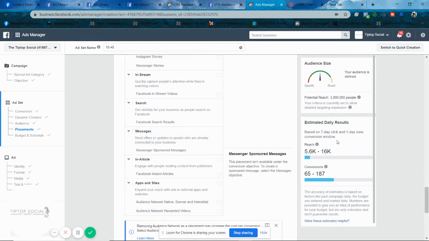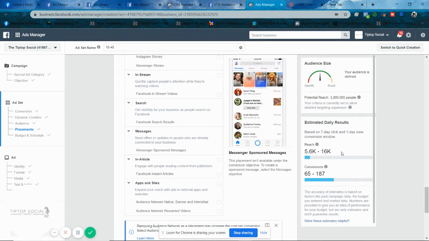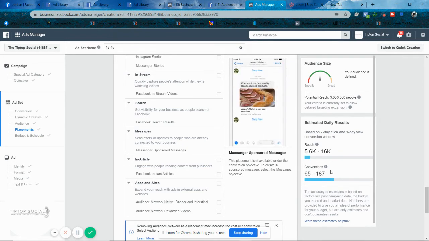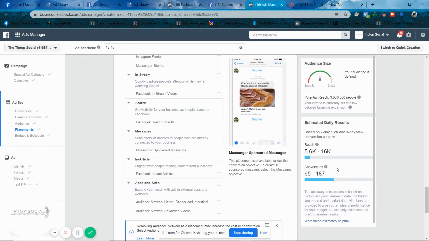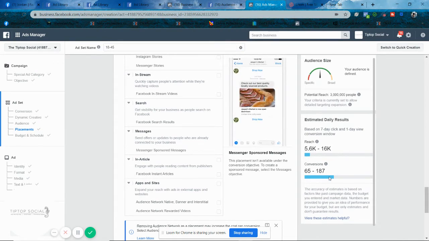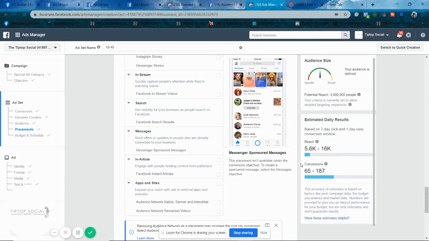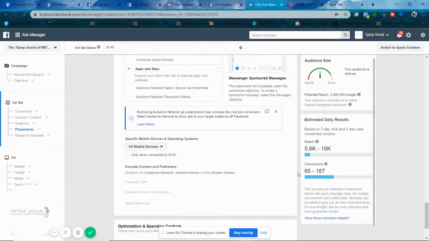With that data, it's estimating that the result's going to be about 5,000 to 16,000 people per day. Your ad's going to reach that many people a day with $100. And you can get 65 to 187 conversions, whatever type of conversion that you chose. You could get potentially that many, depending on what your product is and how creative your ad is, how creative the picture is or the video that you're showing.